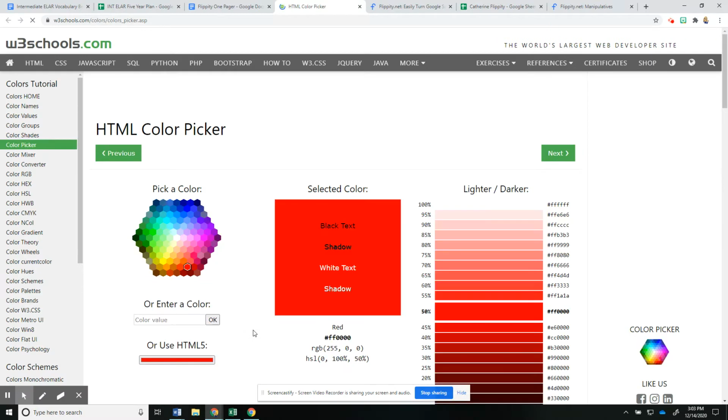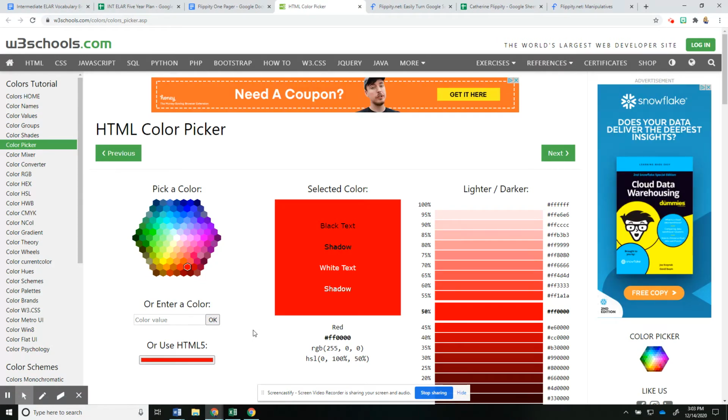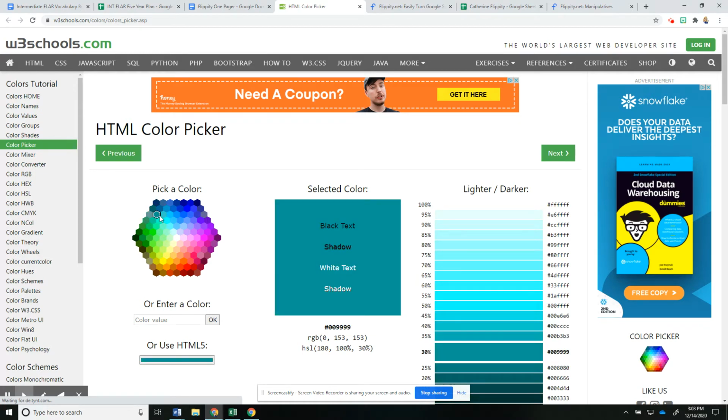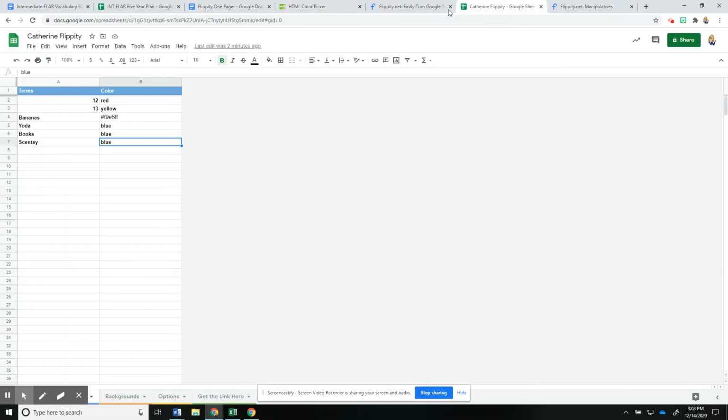You can get these even just from Pinterest, but this website's really nice because it compiles it for you. So let's say I want it to be more of a teal, a greener teal. You start by picking over here and then it gives you these little codes. I'm going to copy this code here and go back to my spreadsheet.